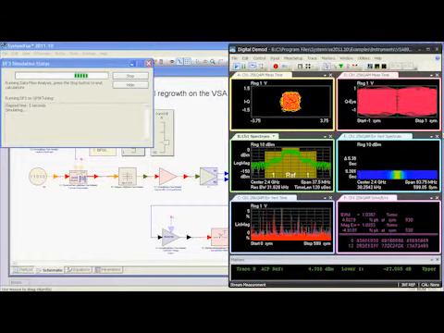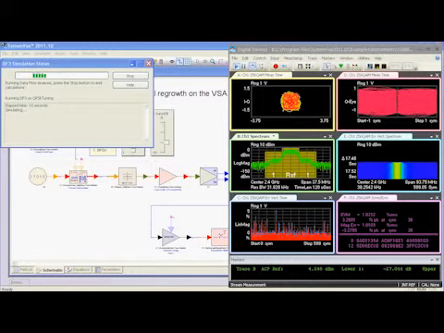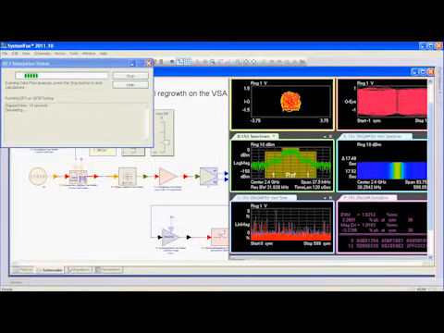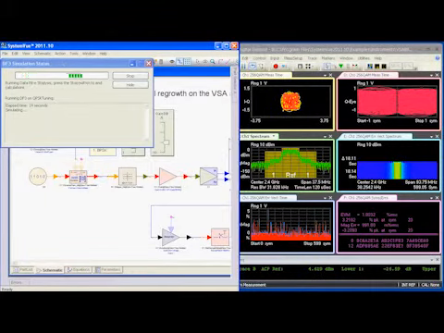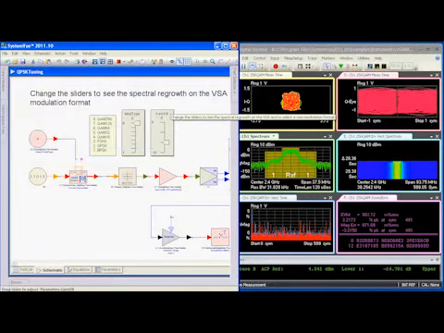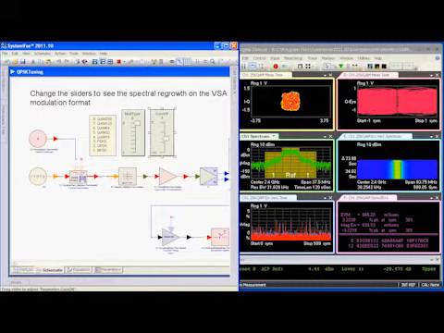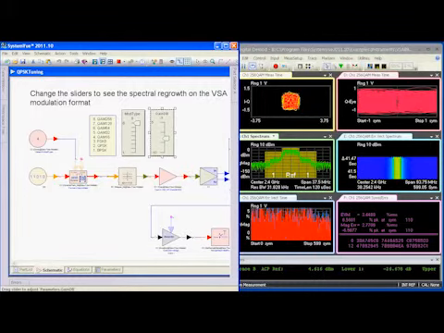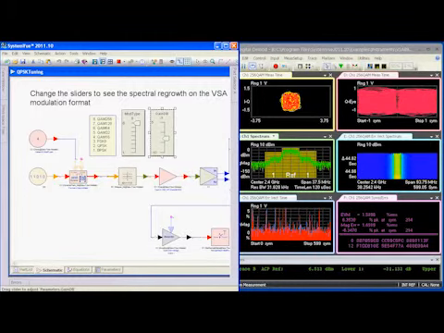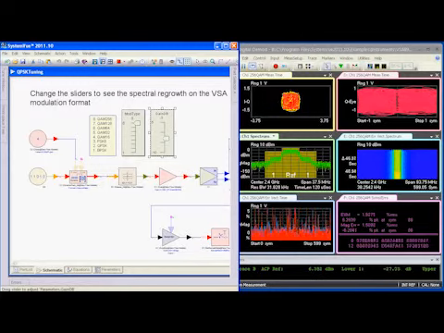What I'm going to do is arrange our screen so that I can see both softwares at the same time and interact with the sliders. As I change the gain, you can watch the EVM change on this 256 QAM signal. You can also watch the eye degrade and the spectral regrowth increase on the VSA measurement of the ACPR.